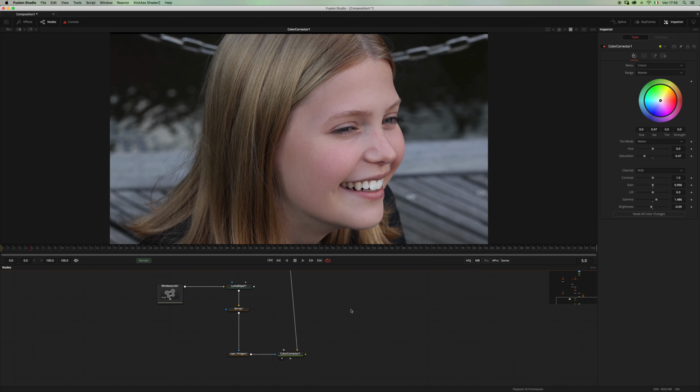Okay, so let's have a look at the before and after. This is our before and this is our after. Maybe we could also get rid of some of these imperfections here, but I mean, for this tutorial I think we have a good enough result.